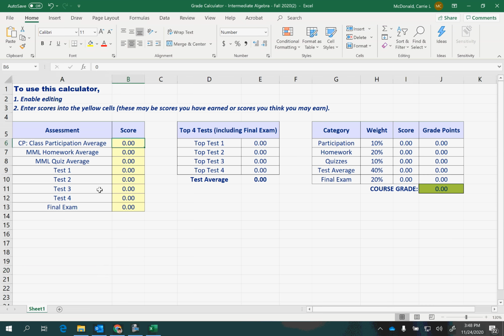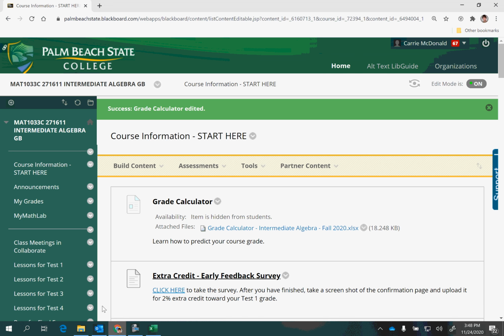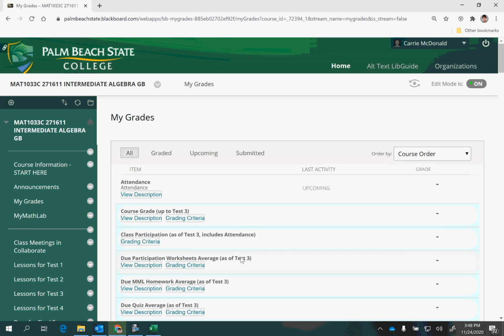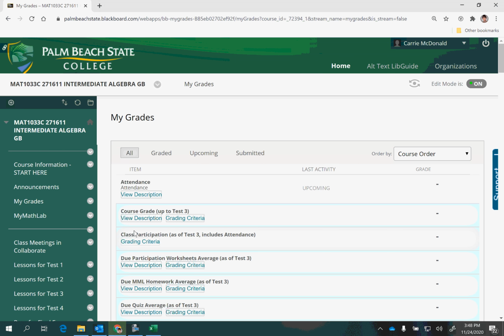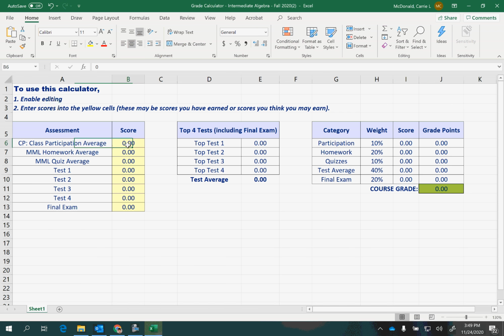So once you have this open, you're going to go into your grade book, your My Grades in Blackboard, and collect all the scores that you're going to need to go into these cells. So notice that class participation average is one that you'll need, and that's posted here. It says class participation, and it's current up to test 3, and it includes your attendance. So that's the grade that you would see here, and you would want to use that score for this cell.